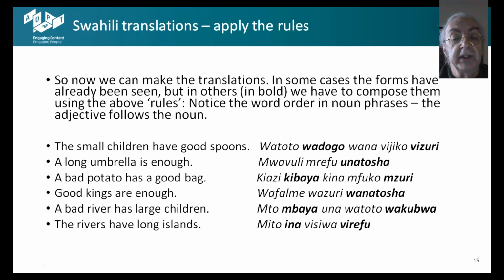So now you can see that we simply apply the rules, and so for example, small children, we know that watoto is children, small is dogo, with the prefix for plural of children, wadogo. Good spoons, vijiko vizuri. I'm not going to go through all 6 sentences, but I think you can see we've simply applied the rules that we discovered.